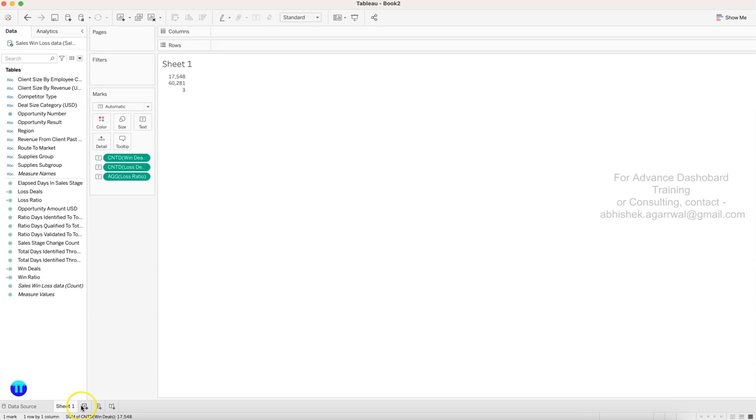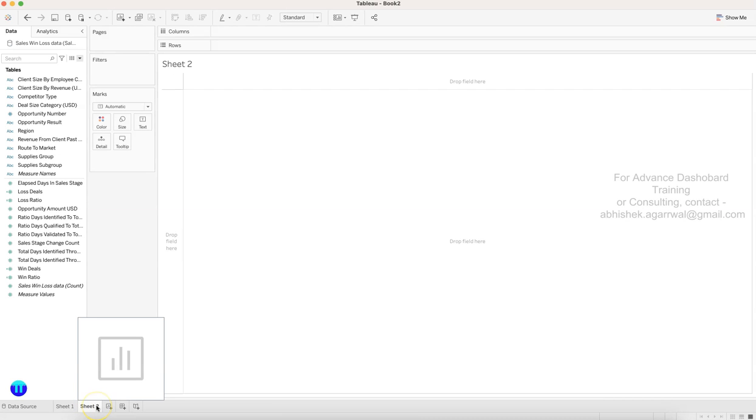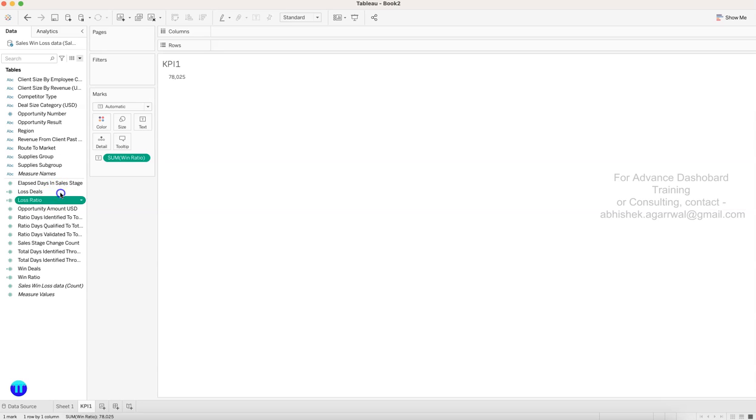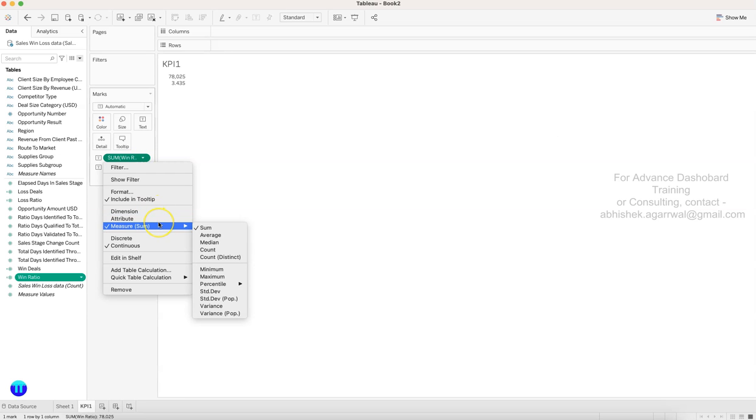So that's why I said it's up to us what we want and how we want to utilize this information to get this case. All right, perfect. So what we'll do, we will say KPI 1, and the KPI 1 is: what is our win ratio, what is our loss ratio, and why is the win ratio coming like this.